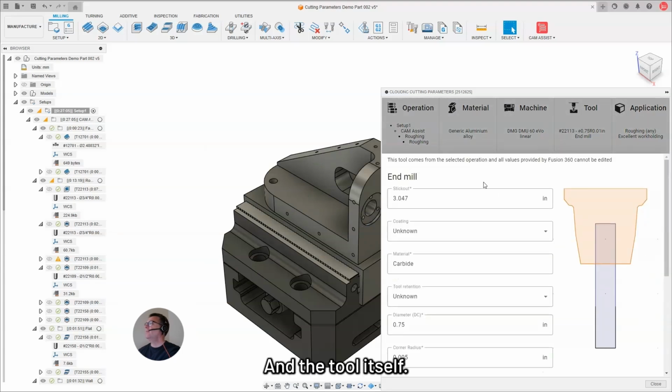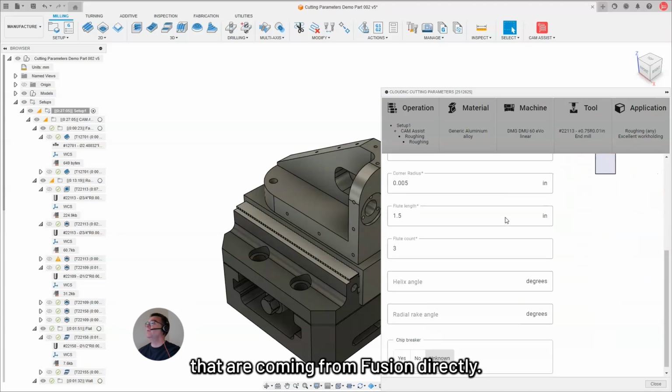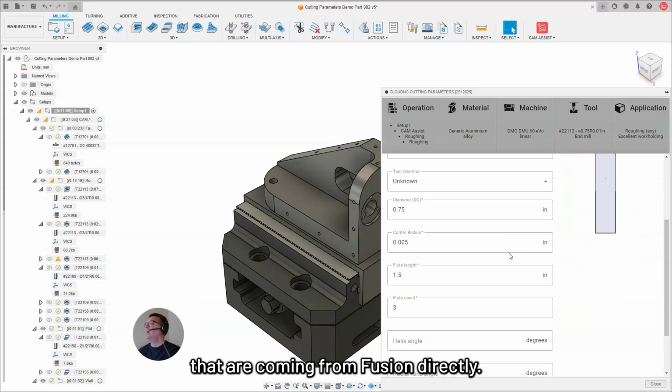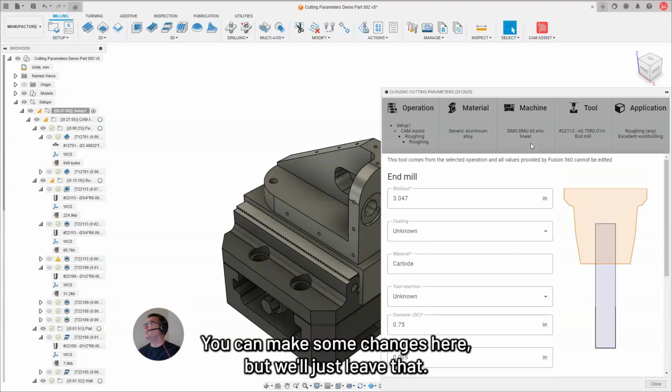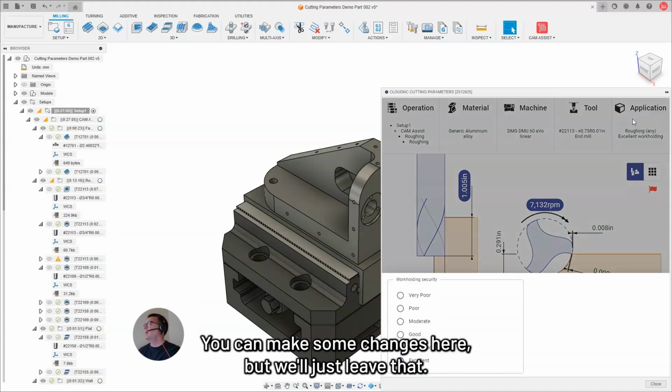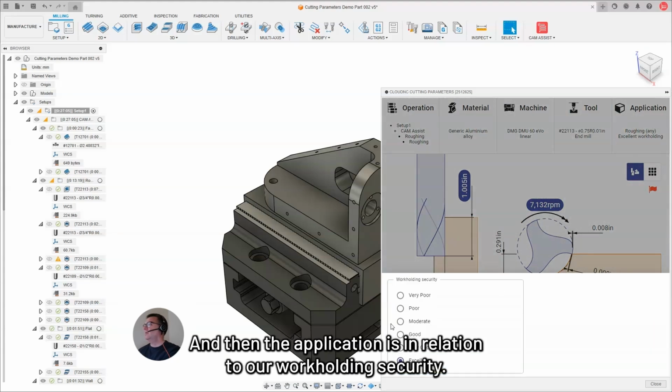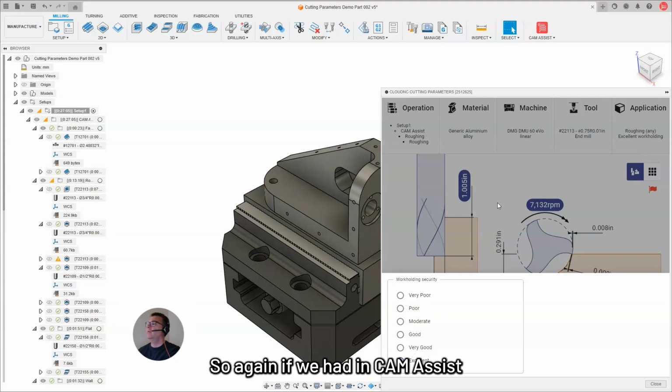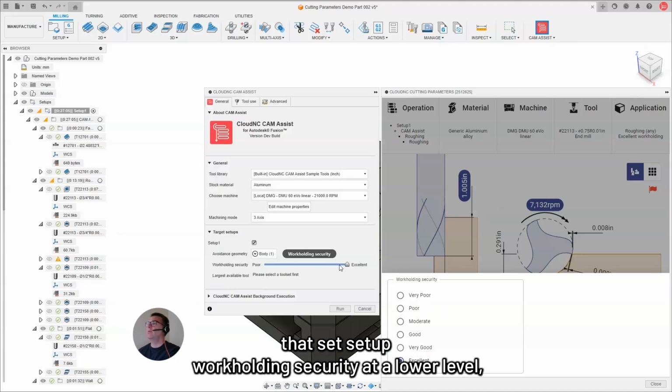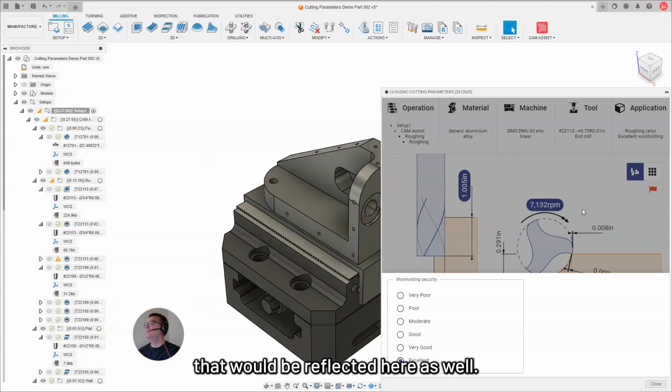And the tool itself, so these are operations that are coming from Fusion 360 directly. And this is more for viewing. You can make some changes here, but we'll just leave that. And then the application is in relation to our work holding security. So again, if we had set up work holding security at a lower level in CAM Assist, that would be reflected here as well.